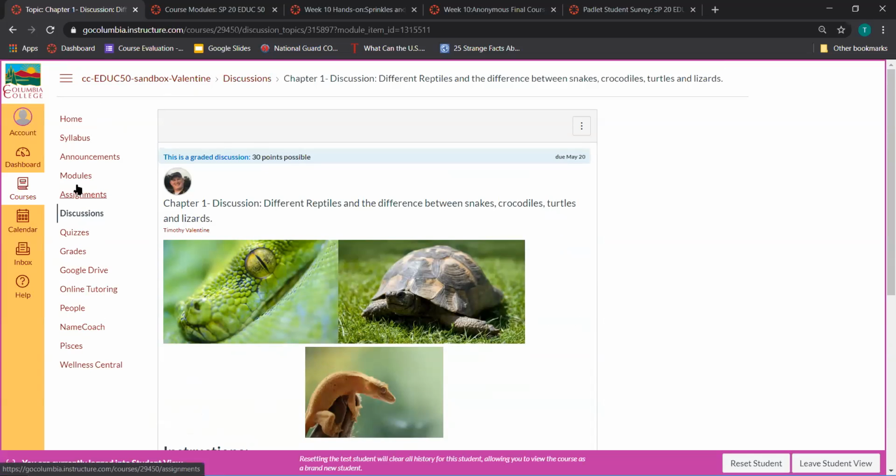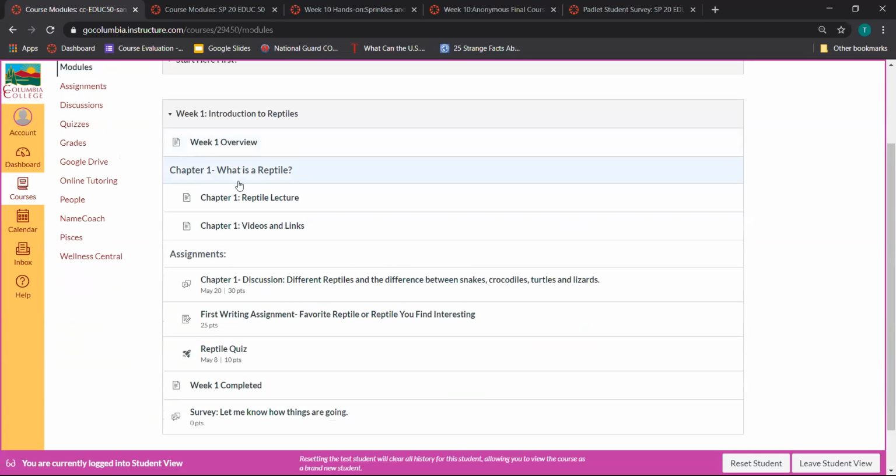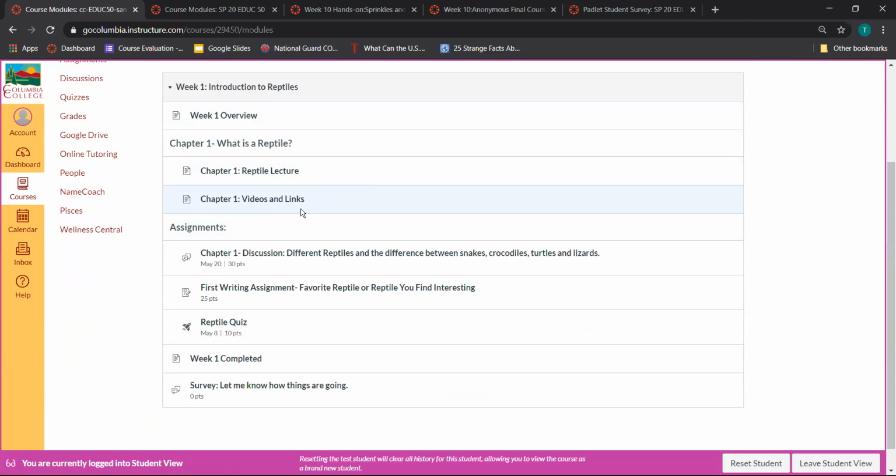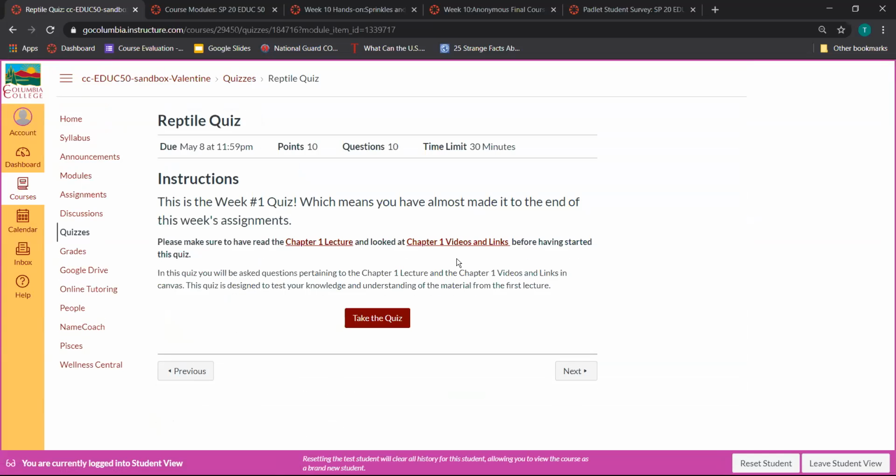And then you can go back to modules again and click to the lectures, the videos, or even move to the writing assignments as well as the quiz and take a look at them. I would recommend, before you click on the quizzes and start any of the quizzes, you read through the lecture and the videos first, as the quizzes do pertain to those.